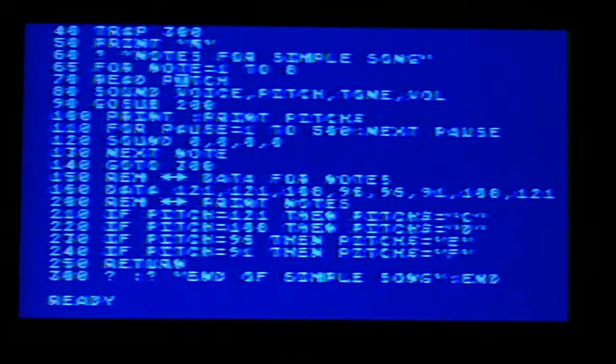Every time we read pitch, it's going to read the first one in, 121, then it's going to read 121, 108, 96, 96, and so on. So each time this value in pitch, think of it as a counter. It's incrementing through these. Why? Because up here, we're incrementing through a loop, which goes from 1 to 8.